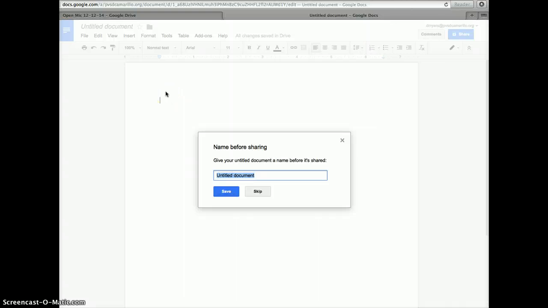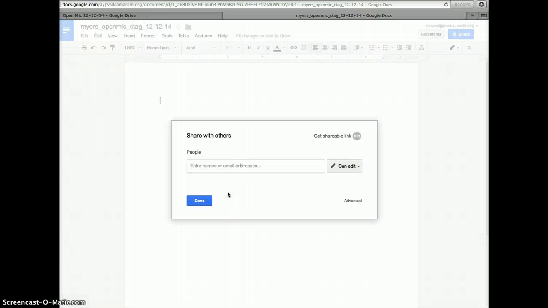So, first of all, once you rename it, I want everybody to save all documents that you submit to this class with your last name first. Not mine, but this is my document. The name of the assignment, Open Mic CTAG, and the date of the assignment. And once you click Save, then it will prompt you to share it with somebody.